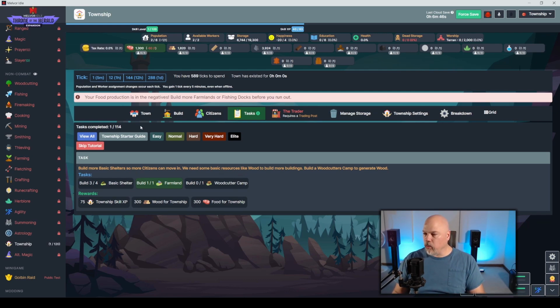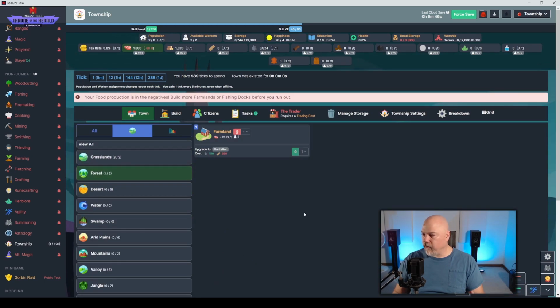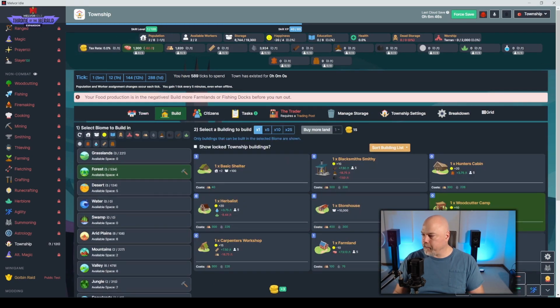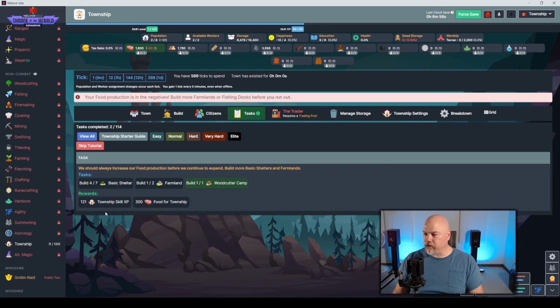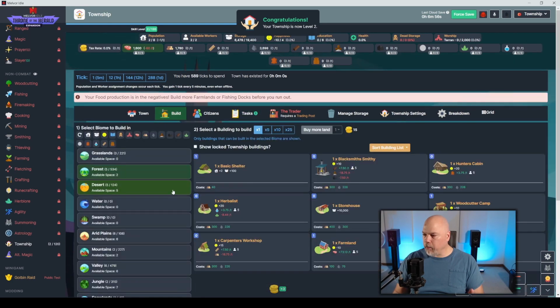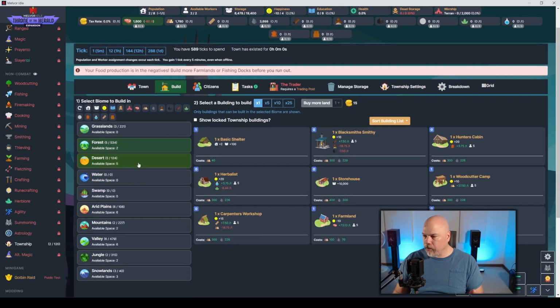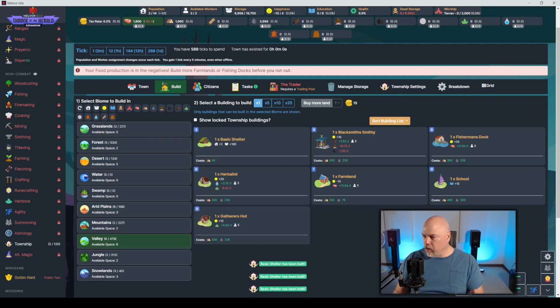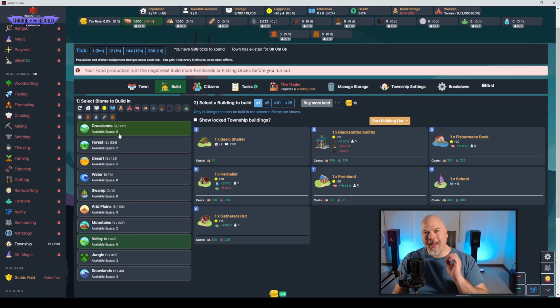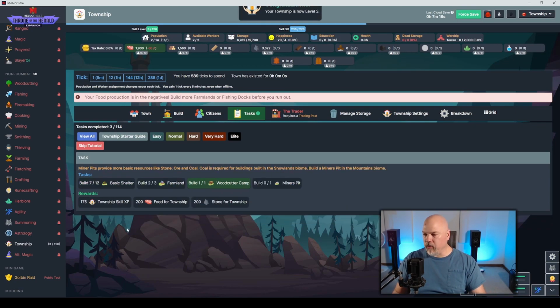We need one shelter and one woodcutter camp, so we'll go to the forest. We'll build a woodcutter camp and a shelter. That should complete this. So now we're going to get some more stuff for Township. And I need three shelters and a farmland. So we go to build. Where can we build three shelters at? Can we do here? One, two, three. And we'll go to the valley and do a farmland. It literally makes zero difference. I have not bought any land in here. I have done nothing. Now we can claim these rewards.